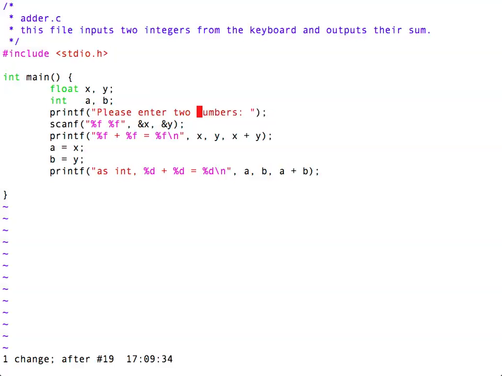And here we make one more change. Instead of two integers, we now say enter two numbers. Okay, so we can say two floating point numbers. Okay, so we can try to compile this program and see how it runs.